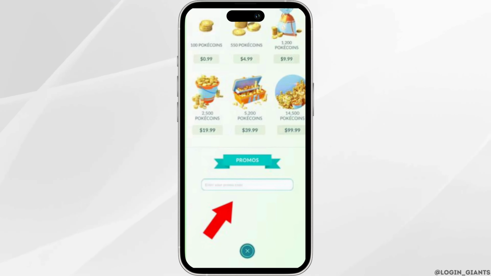So that's it, and this was a tutorial video on how to redeem code on Pokémon Go in iPhone.